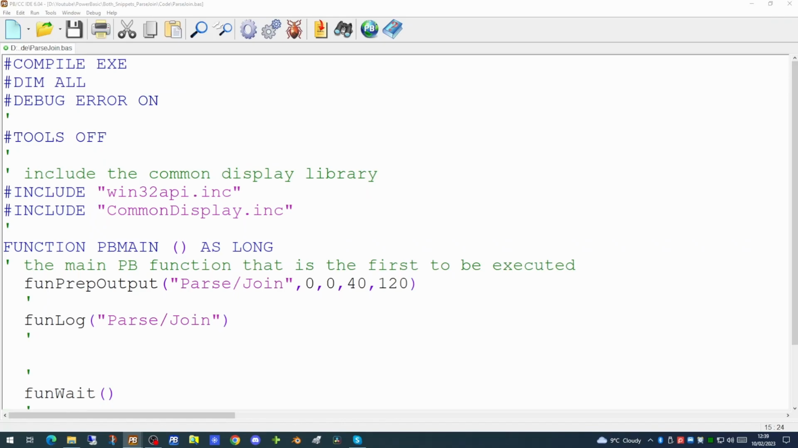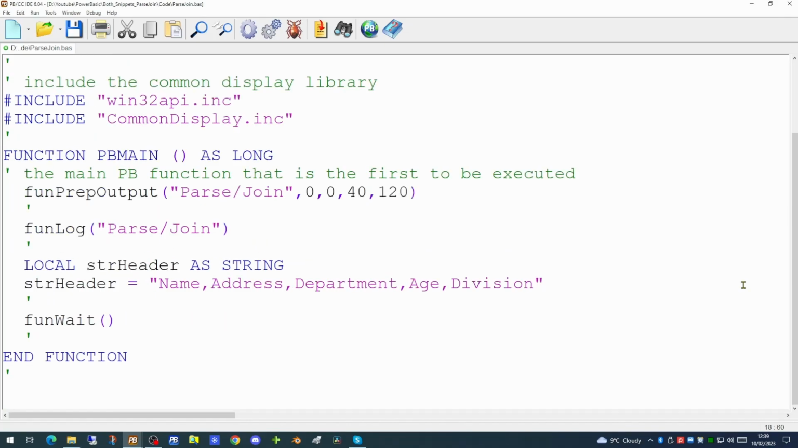So let's assume for the moment that we have read the header from a file in from disk. And this particular header has a number of columns: a name, address, department, age, and division. Whether this is coming from a file or whether this is from data from inside your application doesn't really matter.